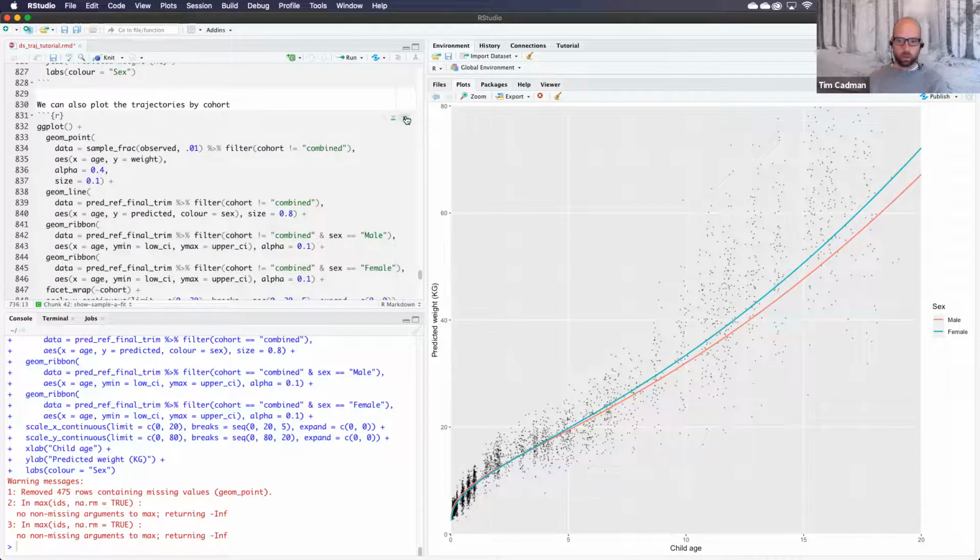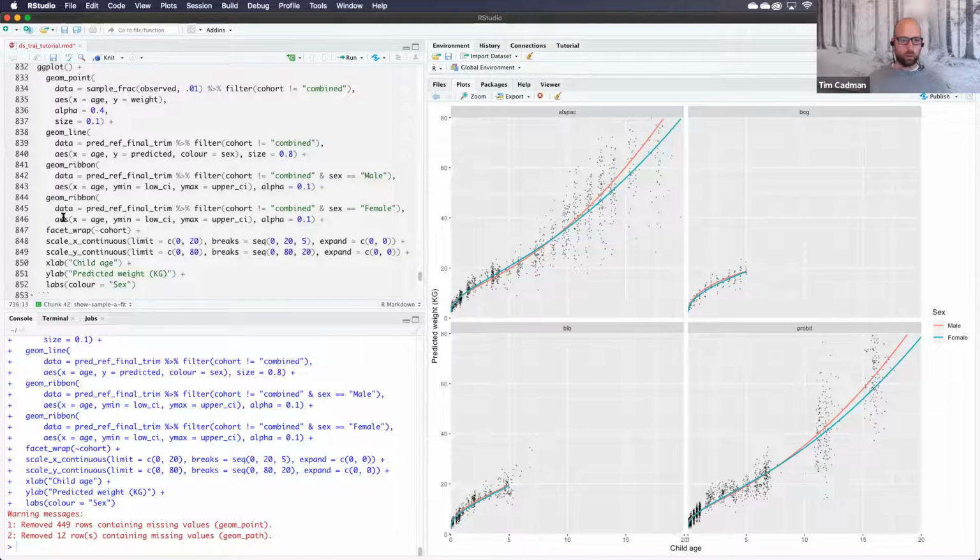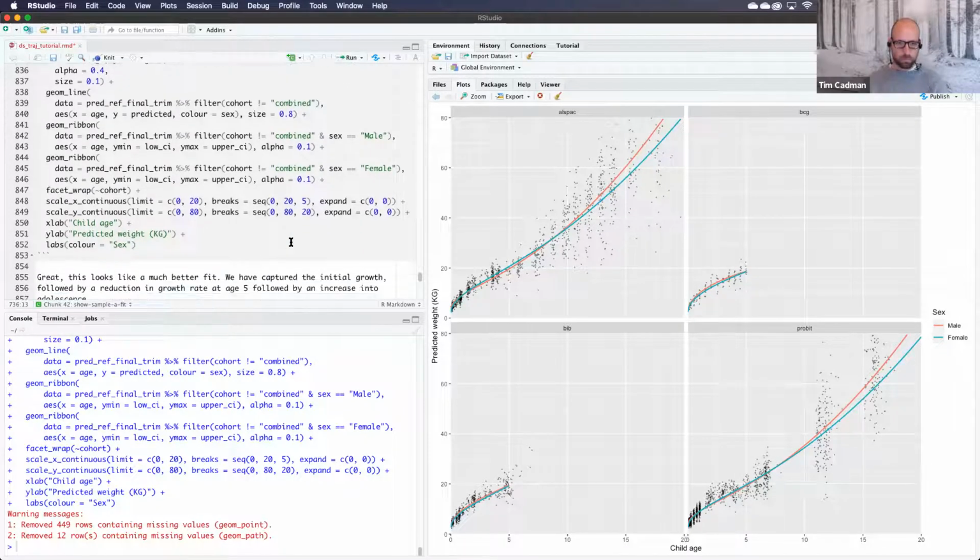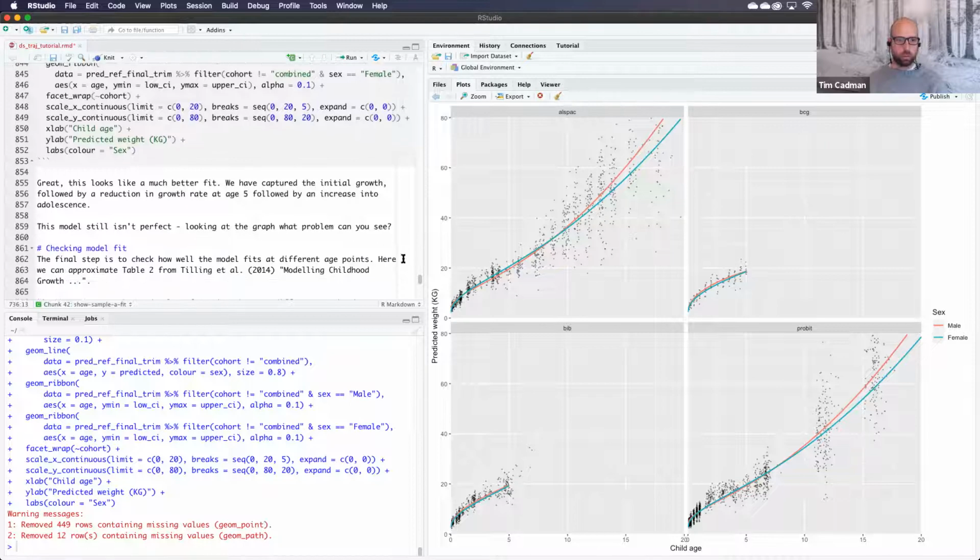We can also look at, so again, just to come back to Serena's point, this is the meta-analyzed trajectory. I was just reading Serena's comment, it's a cute fit, yeah. This is the meta-analyzed trajectory, so this is the coefficients of all four cohorts meta-analyzed. And we can also look at the trajectories by each cohort here. So again, we're just using this facet wrap argument. And you can see, again, for ALSPAC and ProBIT, it's a pretty good fit. And with BiB and BCG, you're capturing this first part of the trajectory. So we've captured the initial growth, followed by a reduction in growth rate, and then followed by an increase into adolescence.